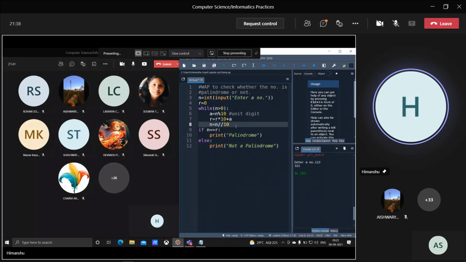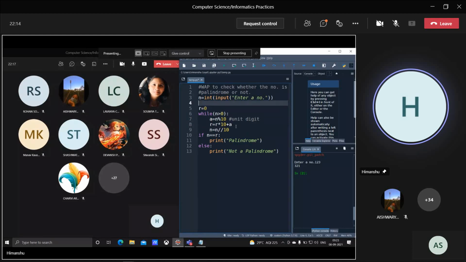Why is it wrong? Because once this loop is terminating, it is getting over, and your value of n is becoming 0 every time. If you don't believe me, you can do the manual execution. You will get to know that yes, every time after termination of this loop, the n will become 0, because we are dividing this n by 10 and we are storing this value again in the variable n.